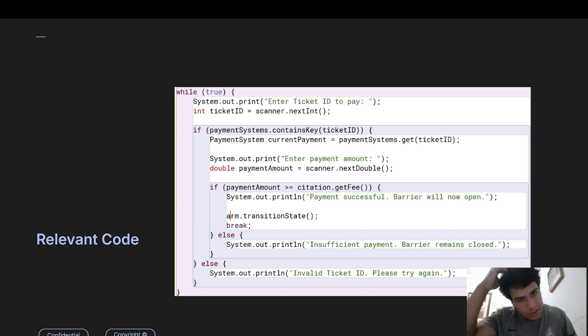Code to implement this is basically just a giant while loop. We'll ask you for the ticket ID. If the ticket ID matches the one that you entered, then we'll ask for your payment amount. And if your payment amount is greater than or equal to the fee on the citation, the arm will transition states and will break out of this loop. Else, we're going to stay in the loop and we'll repeat until a valid input is given.